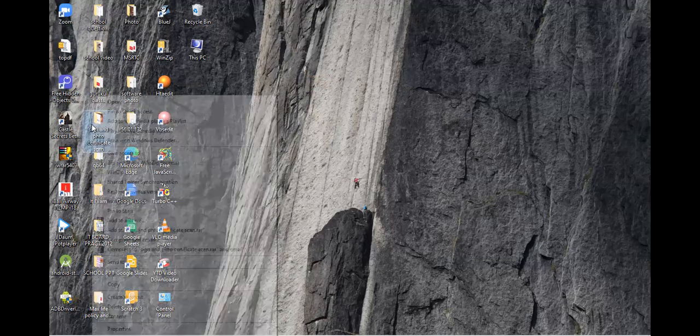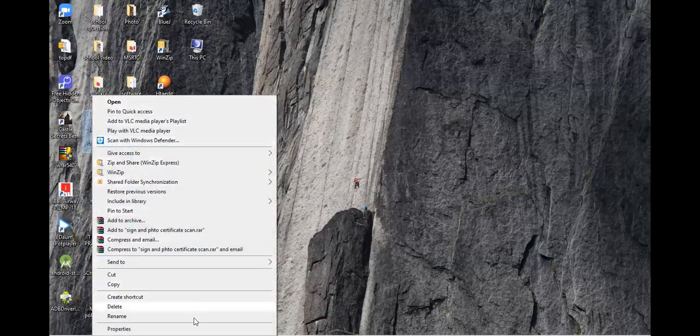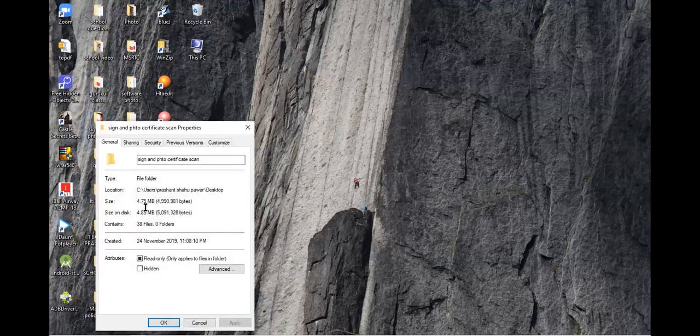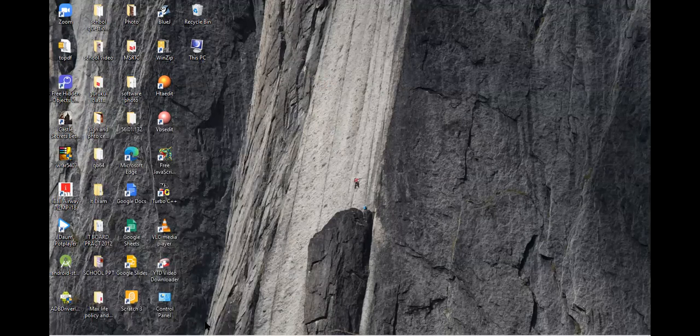This is a very small size, so let's check out the size through the properties. It is 4.75 MB, so it will take a short time. Okay, if it is greater than 50 MB, it will take time. It should be less than 10 MB.